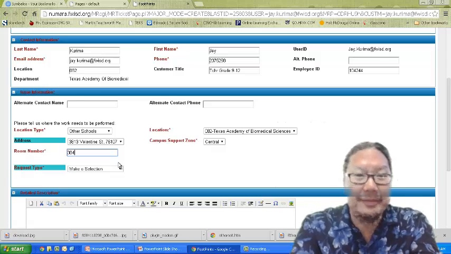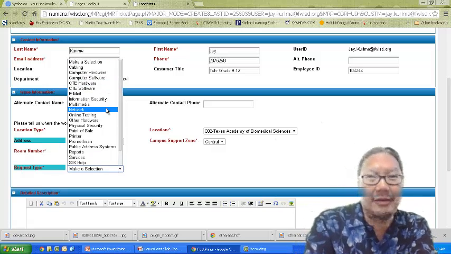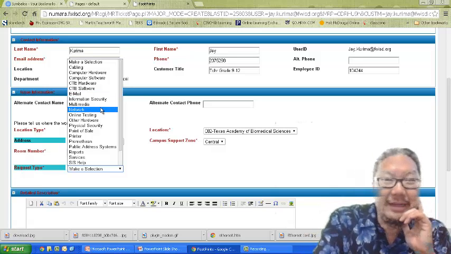What's your room number? You want to make sure it's correct. And what are you calling about? Or what are you putting in a service request for? And it's going to be network for this one.